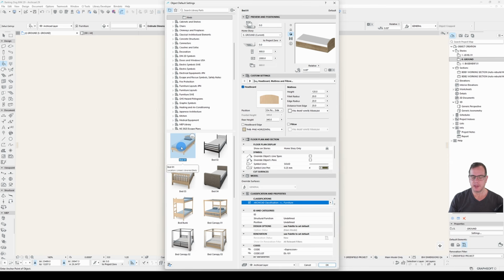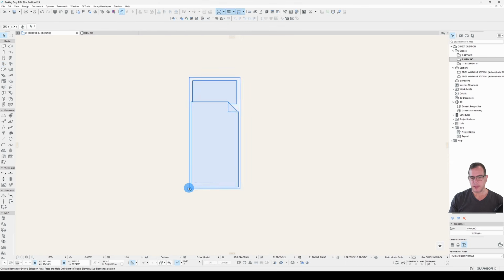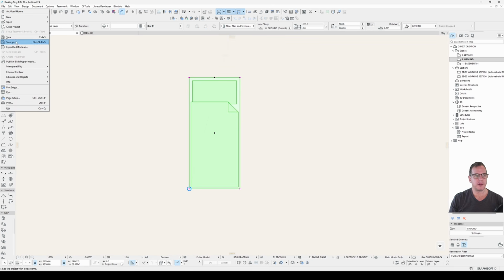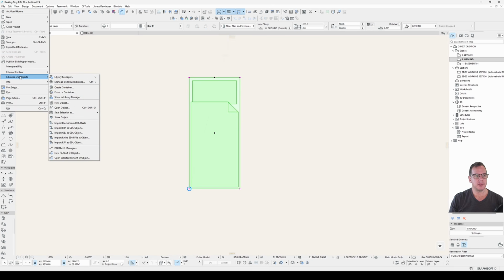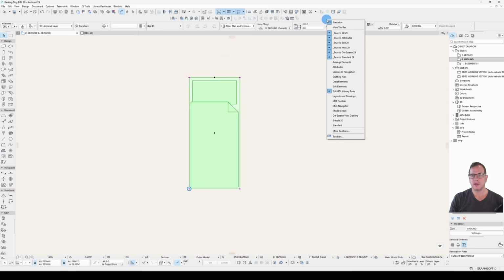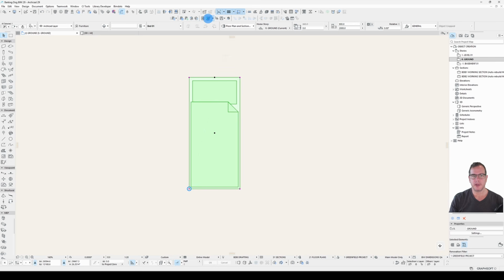It does what we need it to do, but we want it to generate this automatic code. We'll place one in the floor plan, open it using File, Libraries and Objects, Open Object. I can use the shortcut key or on my Edit GDL Library Parts toolbar, which is this toolbar here. I can use that button there to open it.